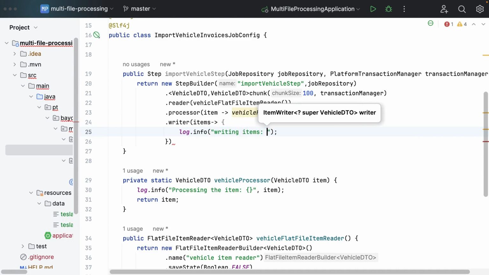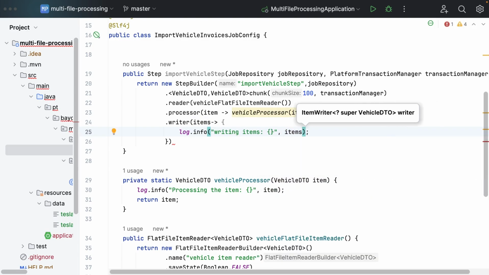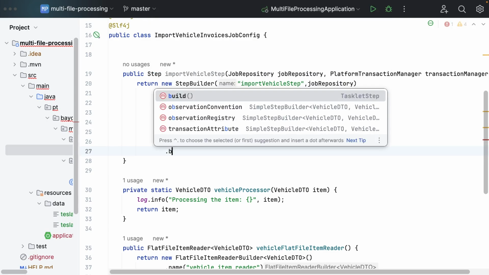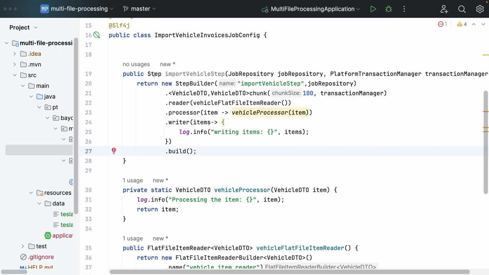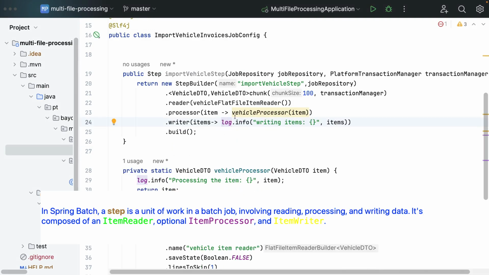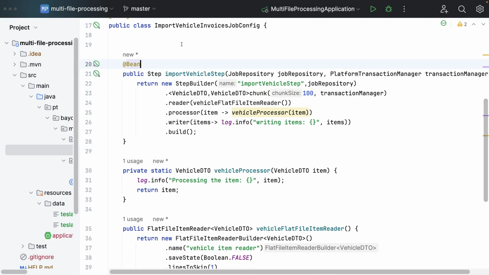Let's say we write the items, and here we specify the items. I think it's okay. Let's just call build in order to build our step. Here also the same, we can just put it like this. Let's annotate it as a bean, as always. Now let's go back to our slide.